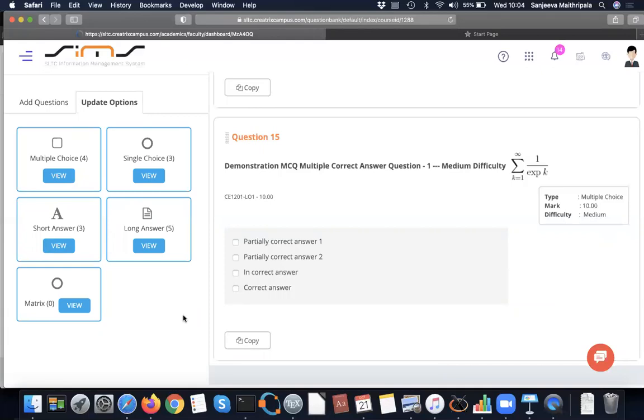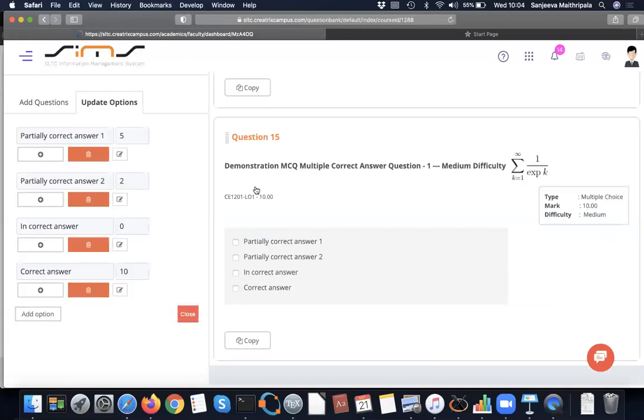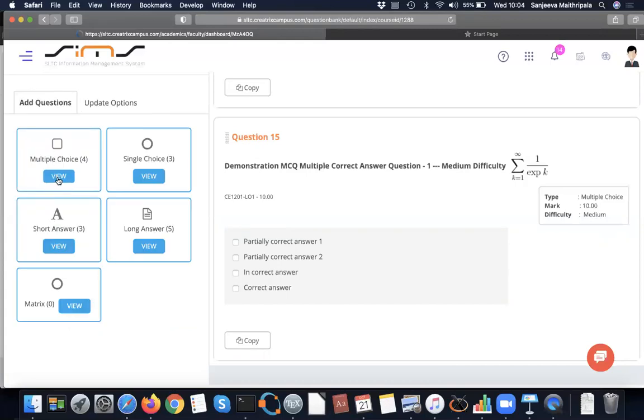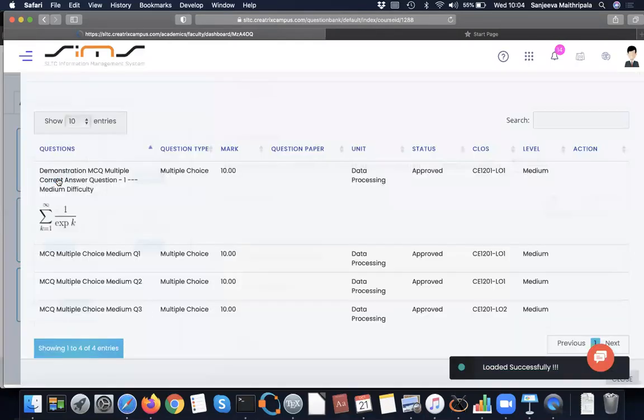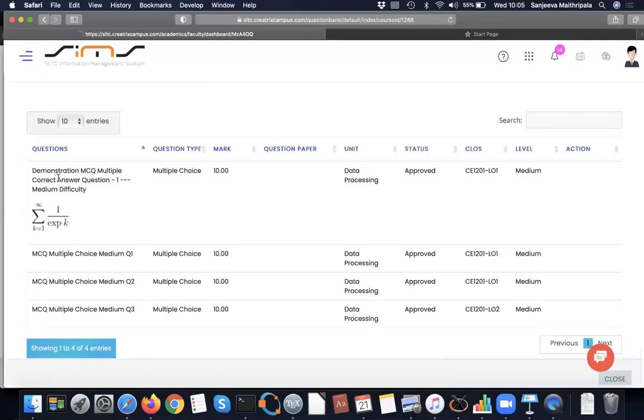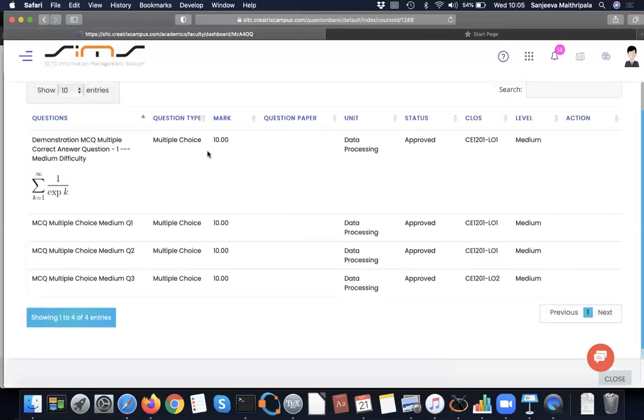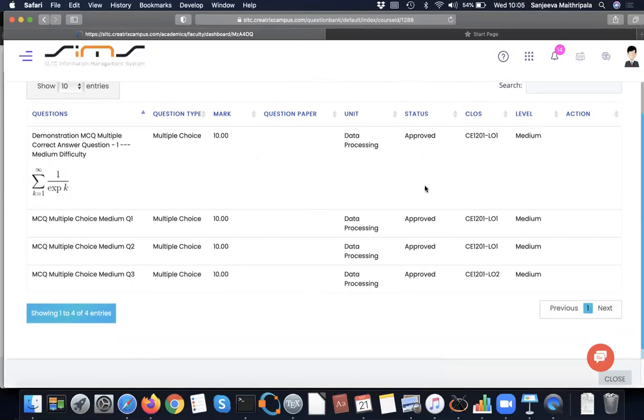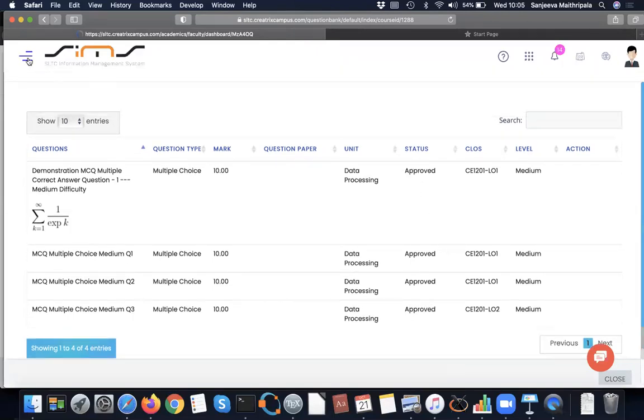So I have created a multiple choice question in my system. So if I want to look at all the questions that I have created, I can select view. And all the questions that I have created under multiple choice. Again, this could be a little confusing. What this means is, this is a MCQ question which has multiple correct answers. So the terminology is a little misleading, but that is what this means. It's a MCQ, multiple correct answer question. So I have created four such questions and have approved all of them. And so let me go back.